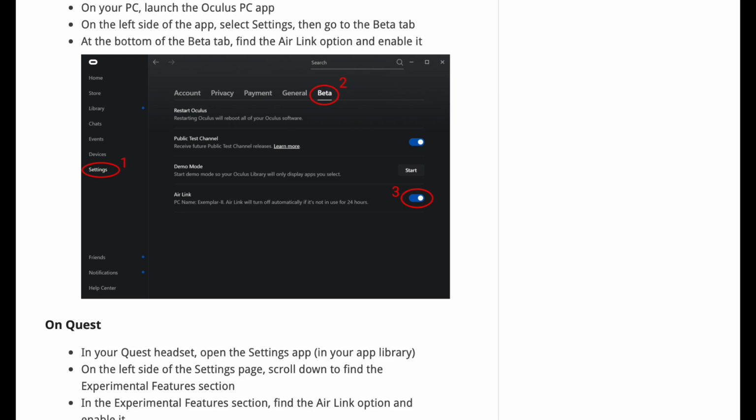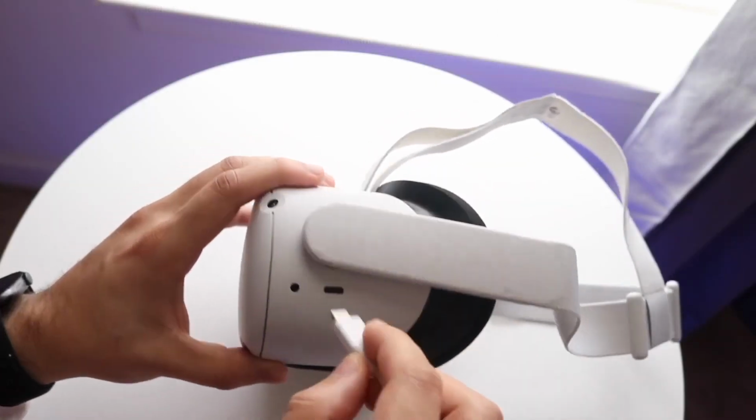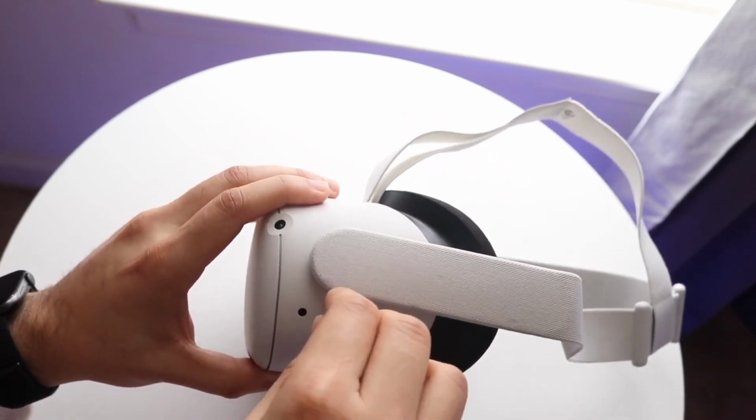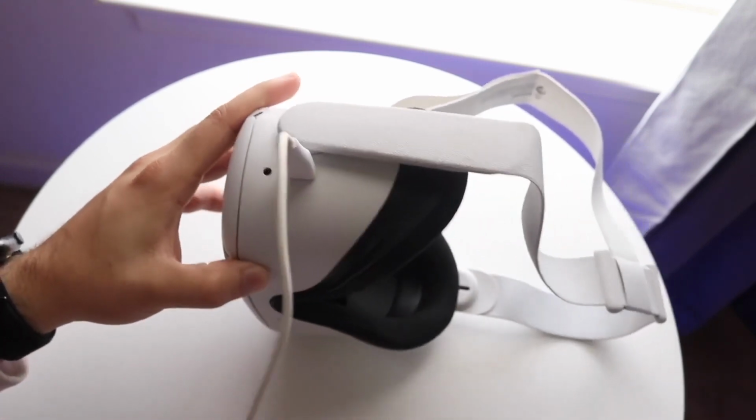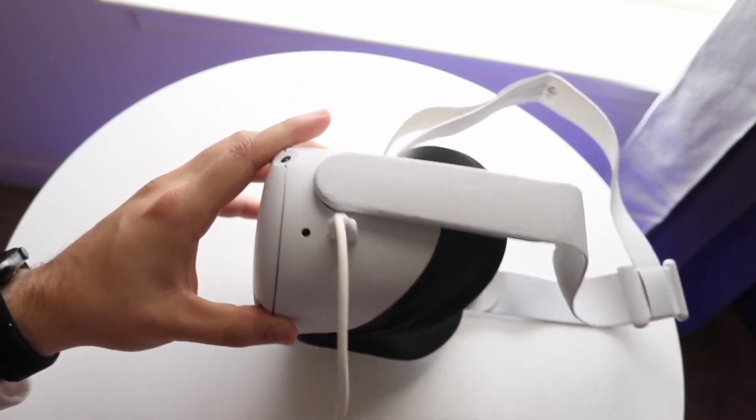So at this point, all you want to do is click on the settings portion on that panel. You then want to click on beta, which will be in the top right corner, and enable AirLink, which should be a little option that you have there.